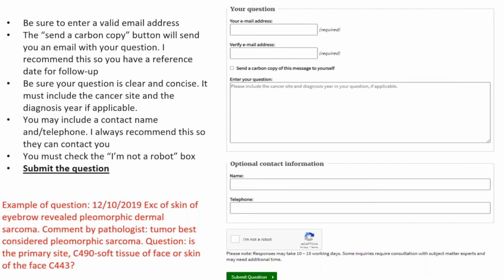For today's example, it was 12/10/2019. Excision of skin of eyebrow revealed pleomorphic dermal sarcoma. The comment by the pathologist says tumor best considered pleomorphic sarcoma, and the question is noted as, what is the primary site? C49.0 as soft tissue of face, or is it C44.3 as the skin of the face?